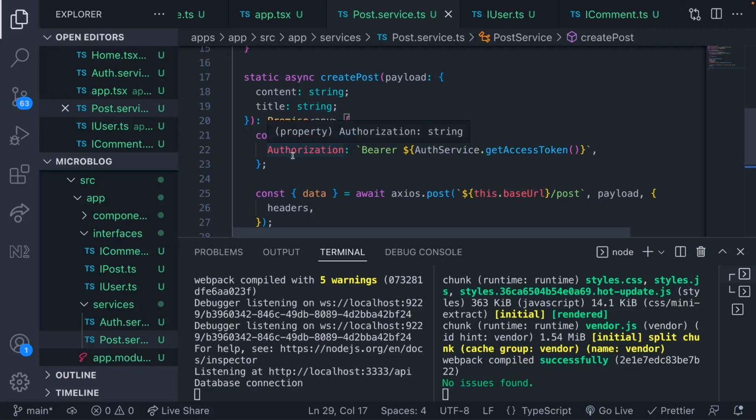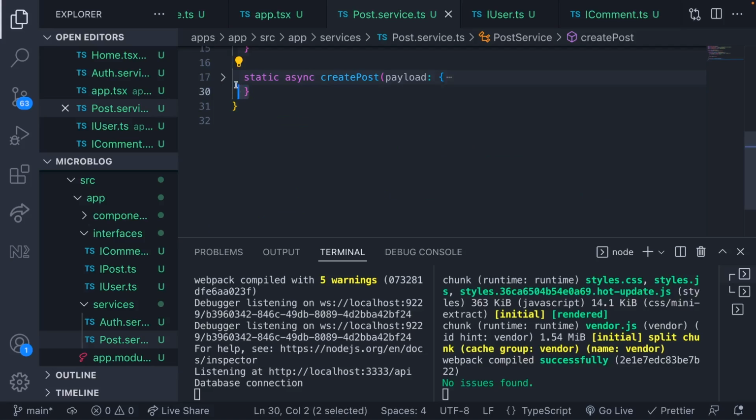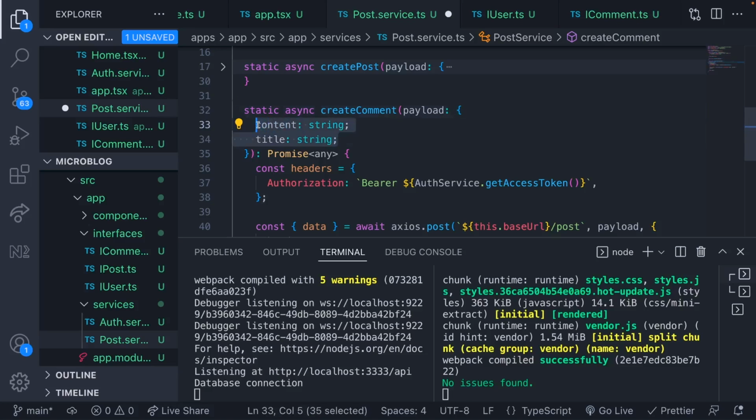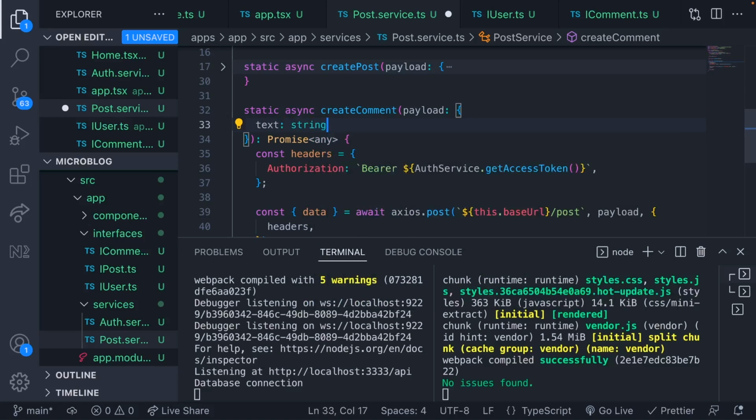And we can pretty much do the same thing for the create comment function. So I might just copy and paste this here. So we'll say create comment. Oops. But the payload will obviously be slightly different. It's just going to be the text property and string.